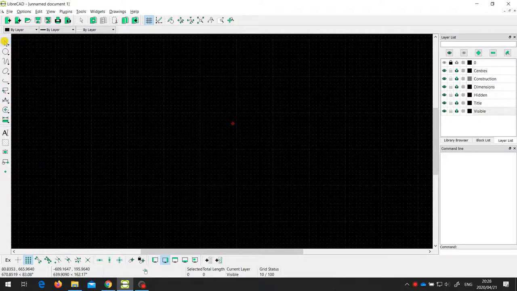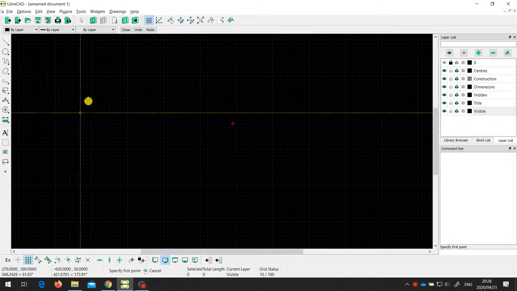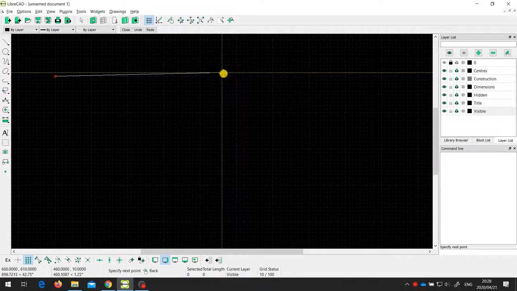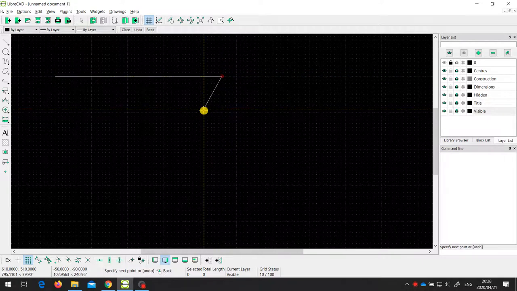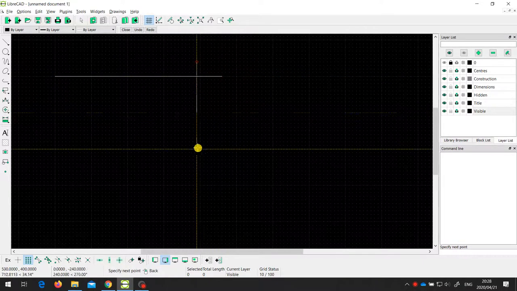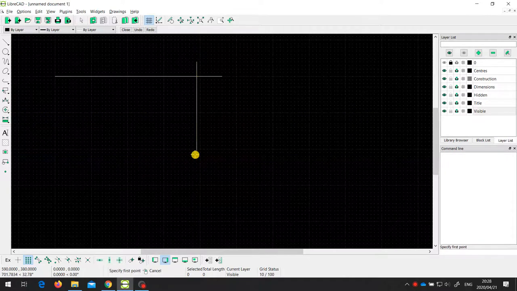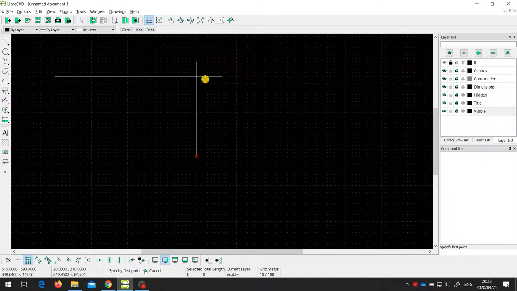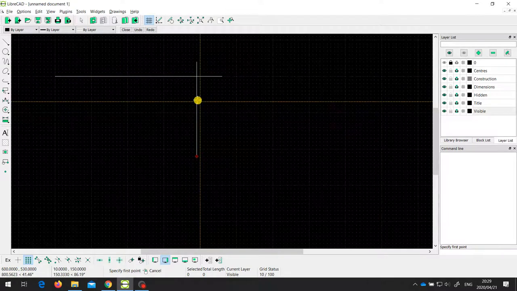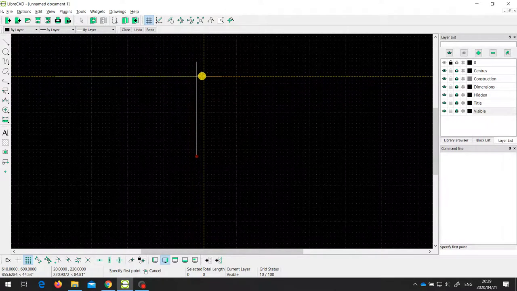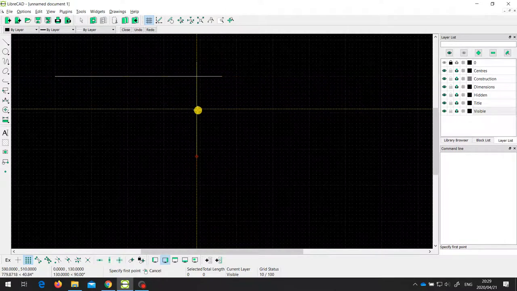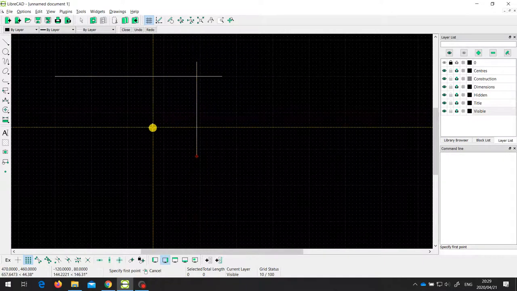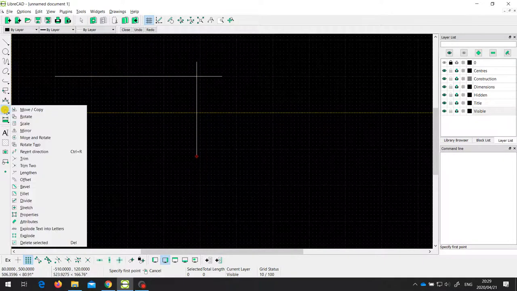Before I start the trim tool, I'm going to just draw a couple of lines. I'm going to draw a horizontal line over here, and then I'm going to draw a vertical line that crosses that horizontal line. Now, I don't want it to cross like that. I want to shorten the vertical line so that it just touches onto the horizontal line. In this case, the trim tool is the tool that I need to do that. So I'm going to choose trim.